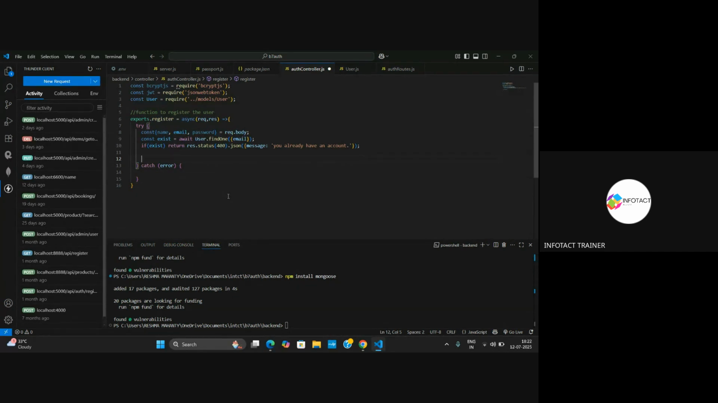So here, what we have to do is, we will write a variable const hashed is equal to await, and then how to hash the password? We will hash the password using this bcrypt.js that we have just installed. So for that, I will write await and then bcrypt.